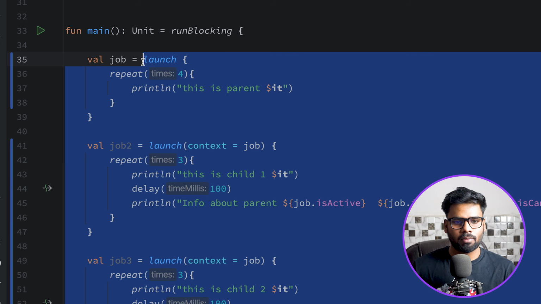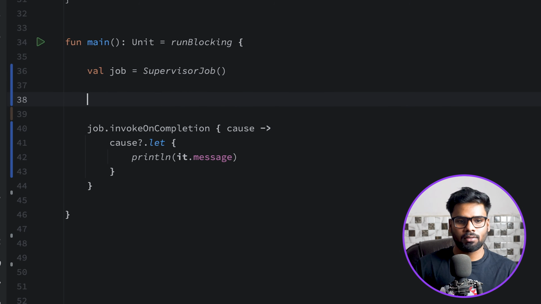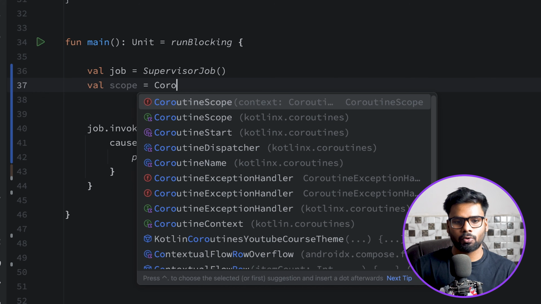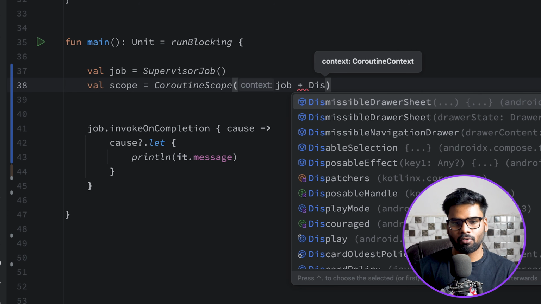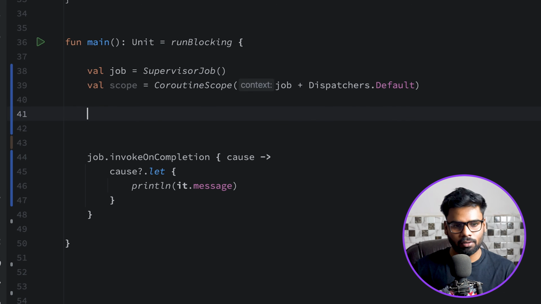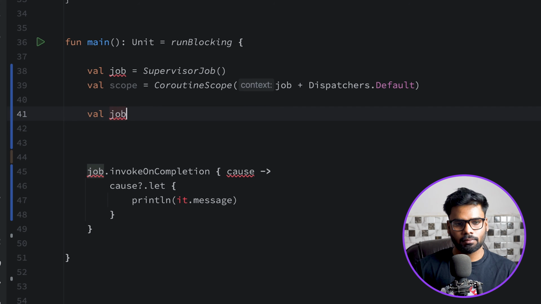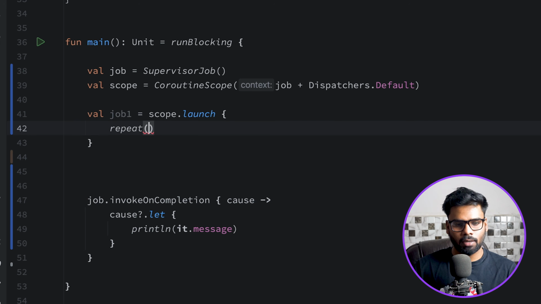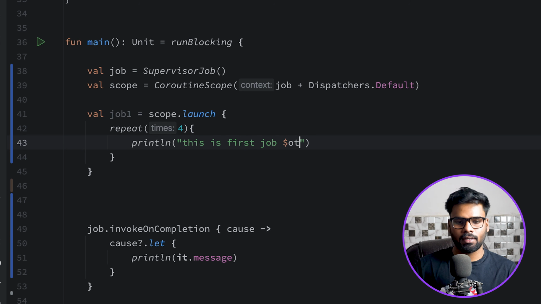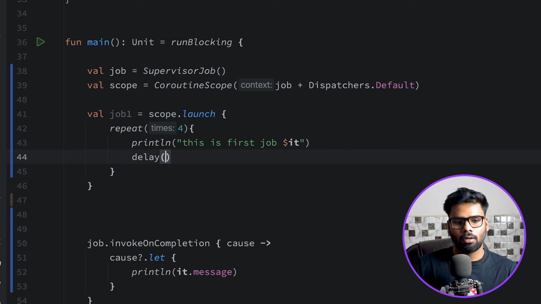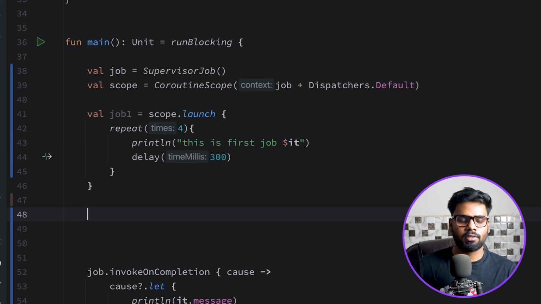So for that, I'm gonna just remove everything and I'm using here supervisor job. Also, I want a scope. So create a CoroutineScope, and in this context, we can pass job and dispatcher. So for dispatchers, I'm using here Dispatchers.Default. All right. So now I'm gonna create here job one launch, and I want to launch this thing on this scope. So scope.launch, repeat this thing for 4 times, use here println. This is first job and you can mention the count. Use delay of 300 milliseconds. So this is for the job one.